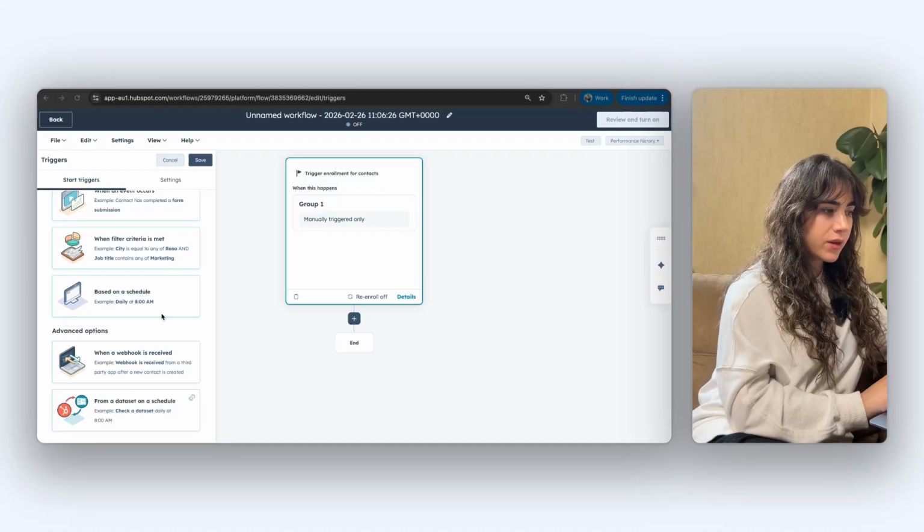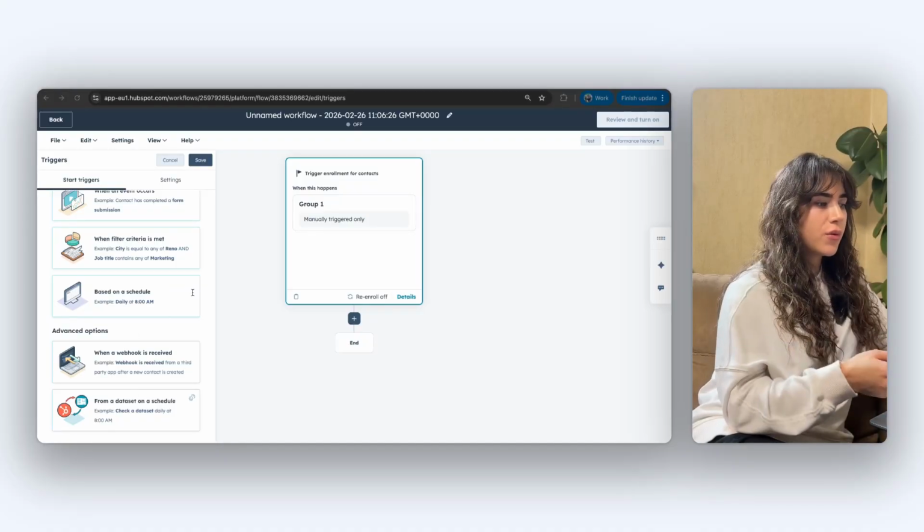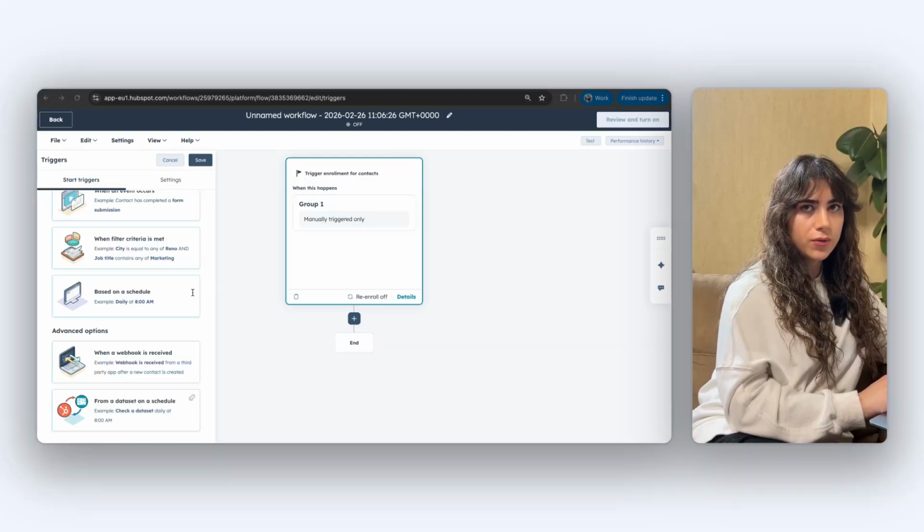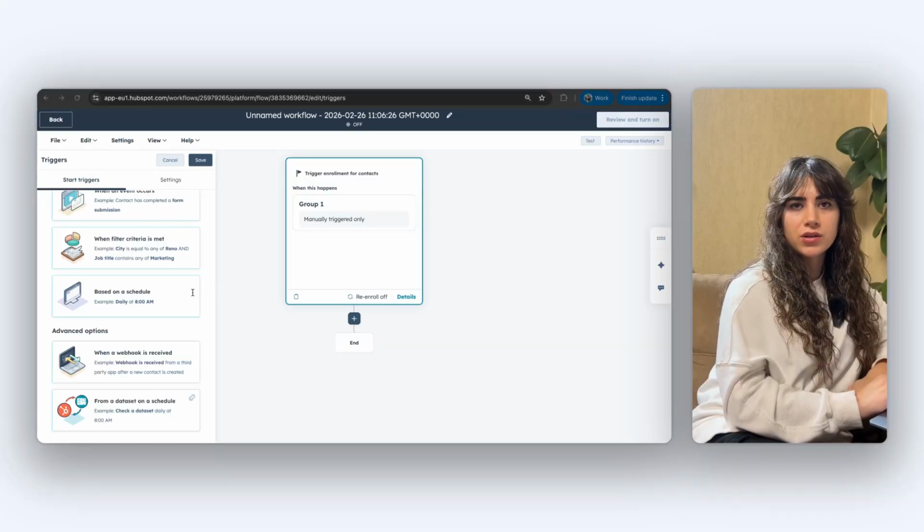Next, we have when a webhook is received. So you can automatically enroll records in a workflow when a webhook is received from an external third party.